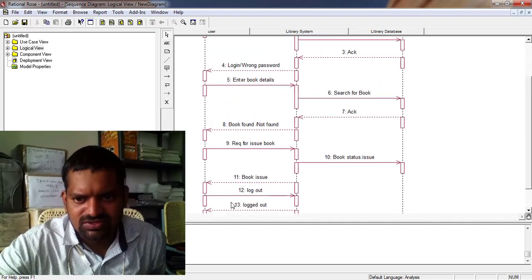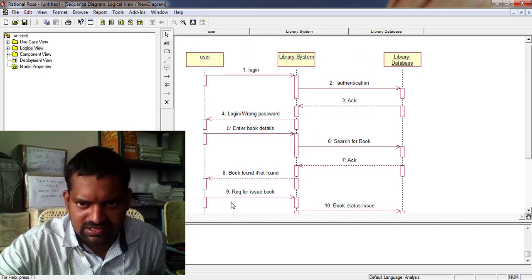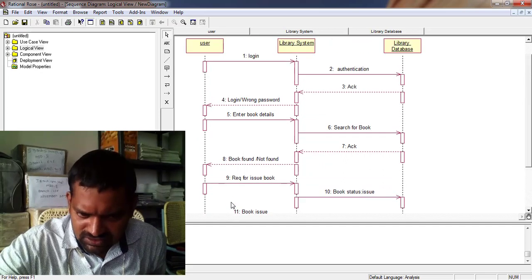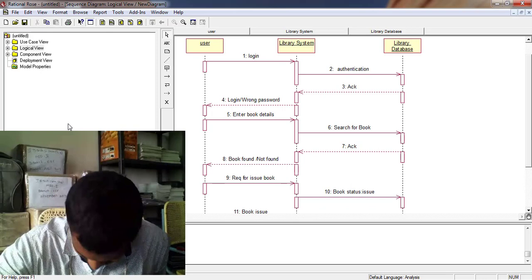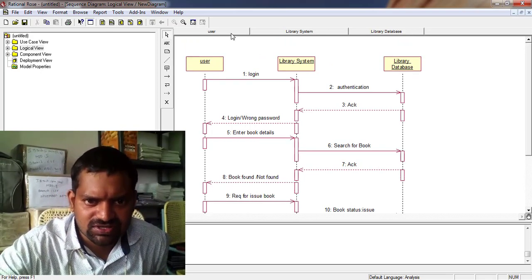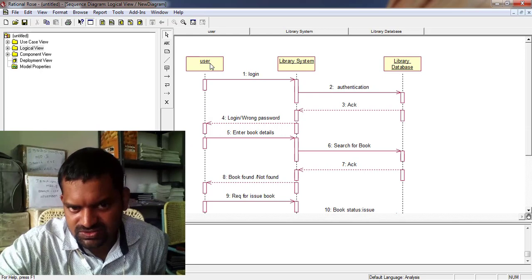Okay. So this is the complete sequence diagram for representing library management system. This is the user view. This is the timeline of a user object. This is the user object, with the underlined name.